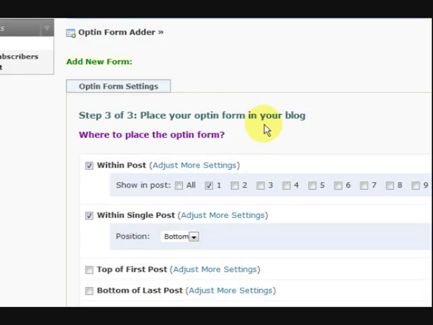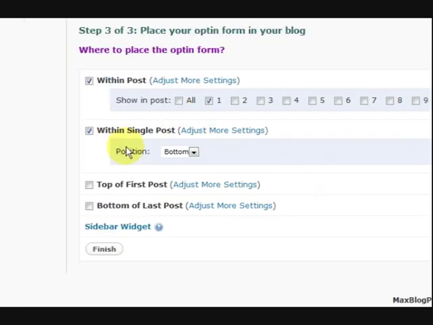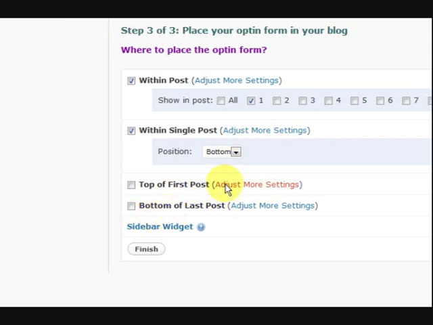Okay, what do they want me to do now? Place your opt-in form in your blog. Where do you want to place it? Okay. What does it say? Show in the post, right? Within a single post at the bottom, top of the post, and the bottom of the last post, or a sidebar widget. Let's have a look at that.